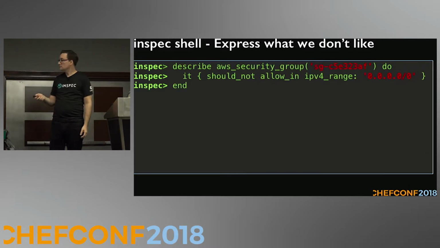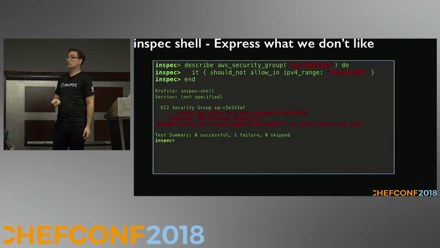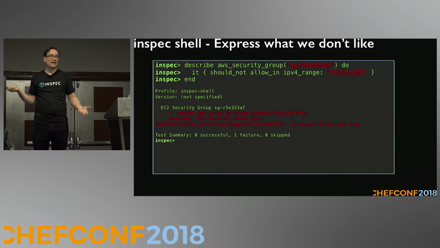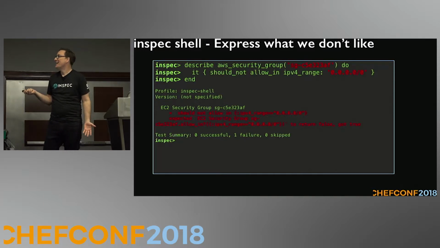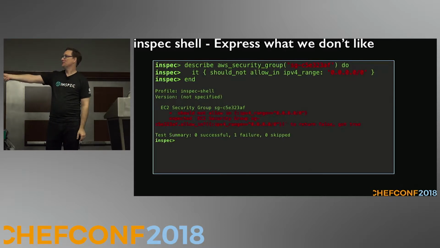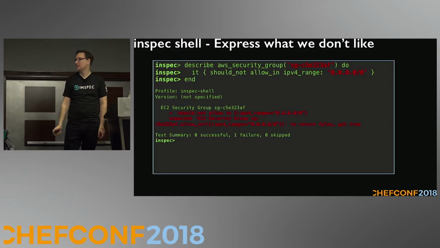So here's the result of running this. Is the red really hard to read in the back or anywhere? No. Well, I can't really change it now, so I'm sorry. I'll say this: red either means string or it failed. So string up here, it failed down here. So it failed, which is what we would expect.